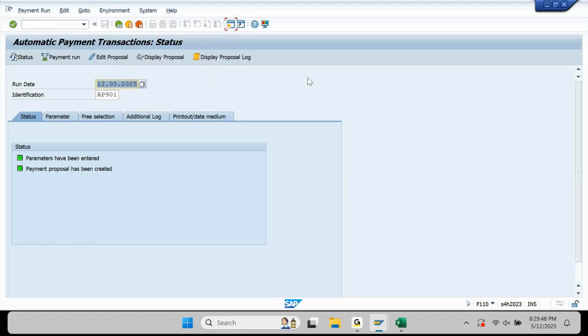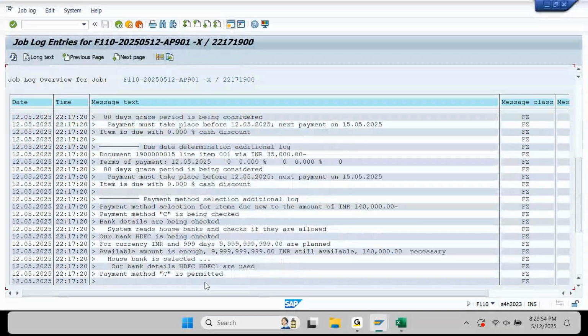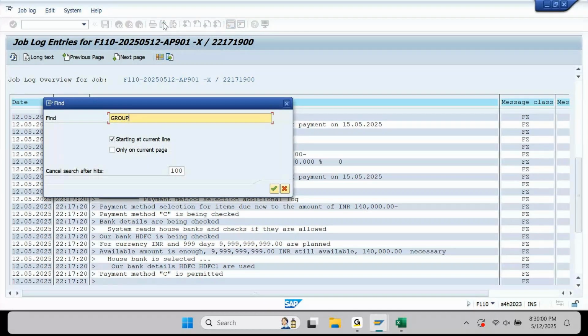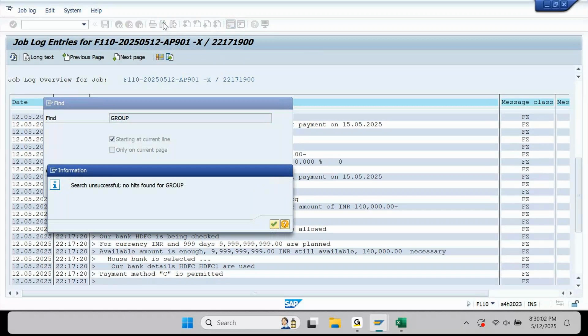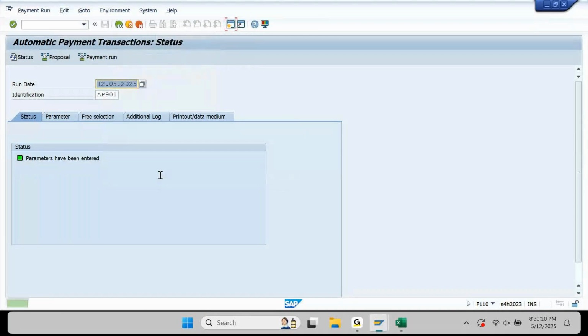Go back. If you want, you can look at the log also. Anywhere the system is talking about that grouping? Nowhere, right? You can do Control F, group, nowhere is group there. Ignore it, come back, delete the proposal. Is the requirement clear? My requirement is profit center wise, I want a separate payment document. And we assumed profit center wise is your payment grouping. Grouping is created. It is assigned to the vendor master.